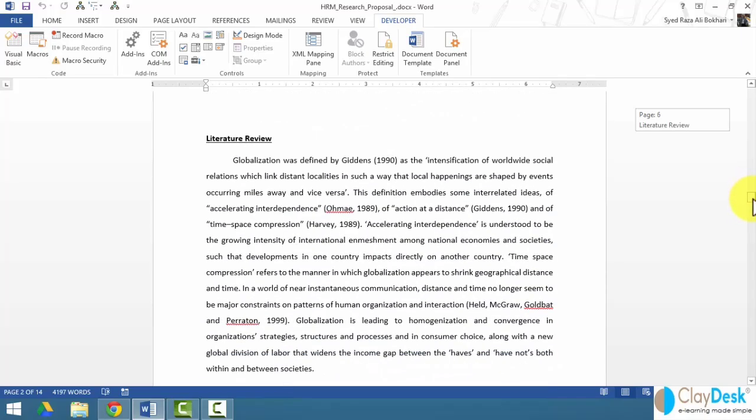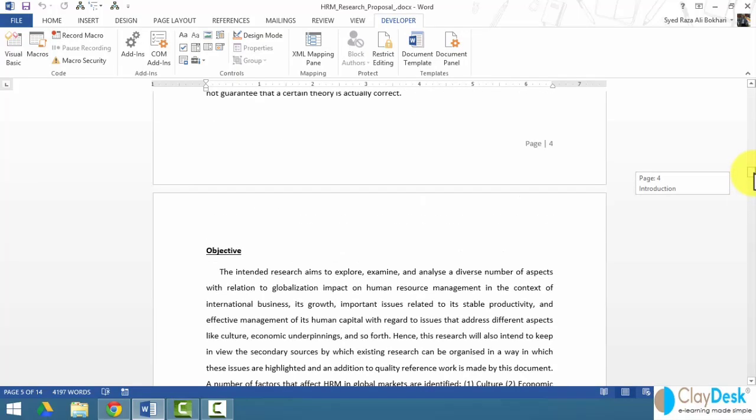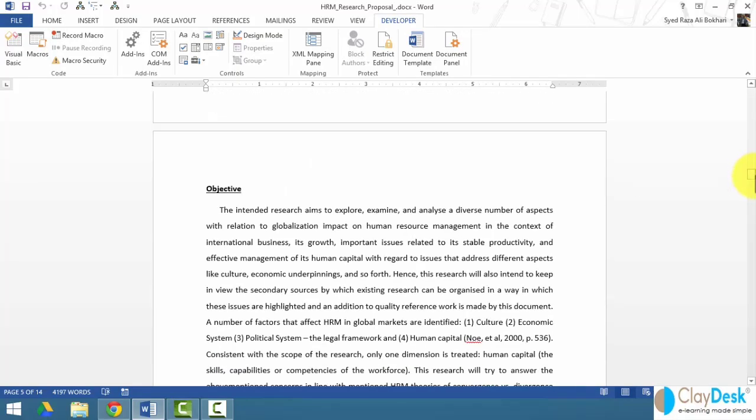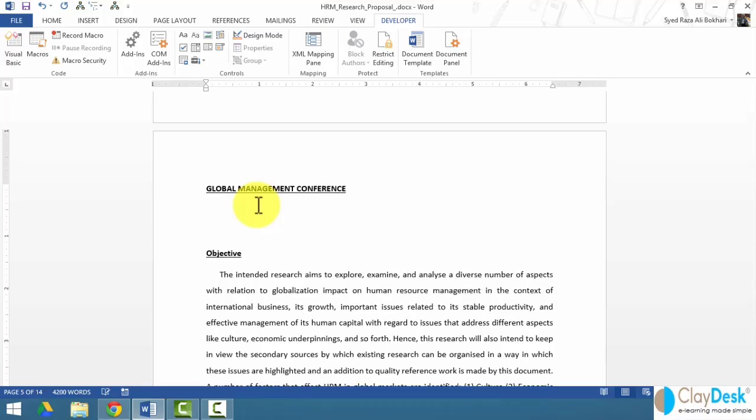So let's say we want to create a form. I don't know, this may not be the right document, but you get the point, right? So we're just using this as a sample document. So I'm going to use the heading here called Global Management Conference. Okay, and that's our heading for our form. And we're going to say, please fill out the following form.